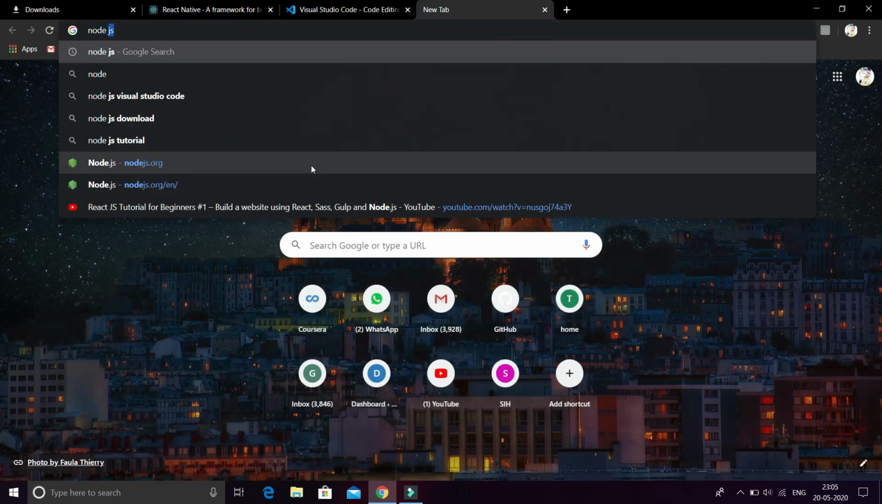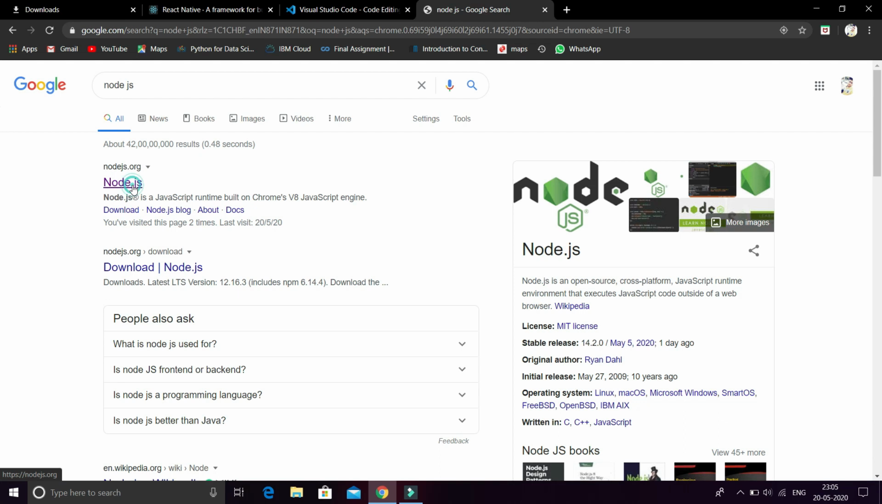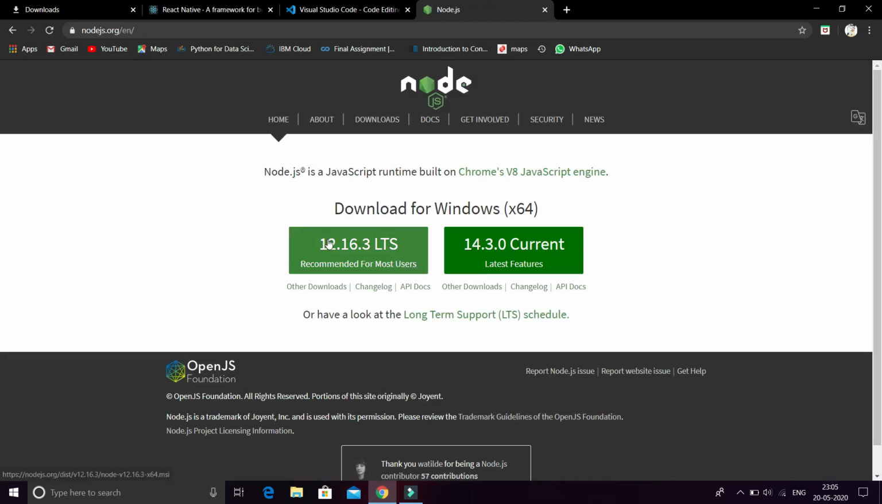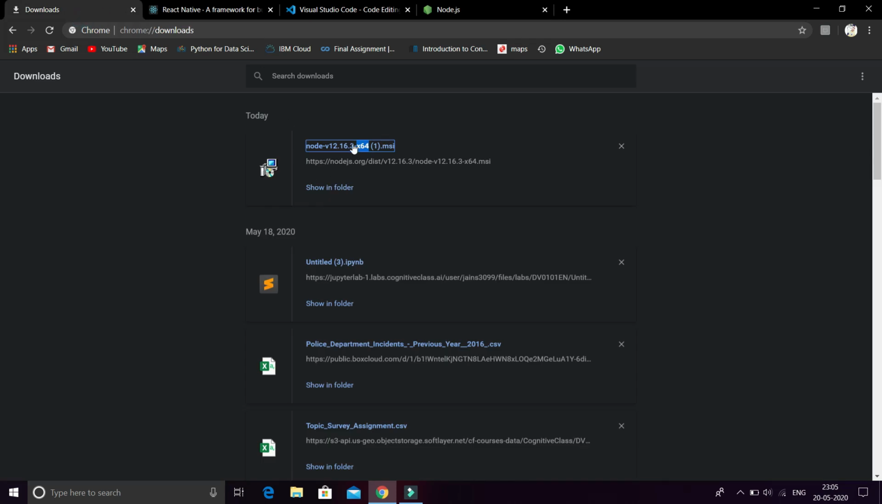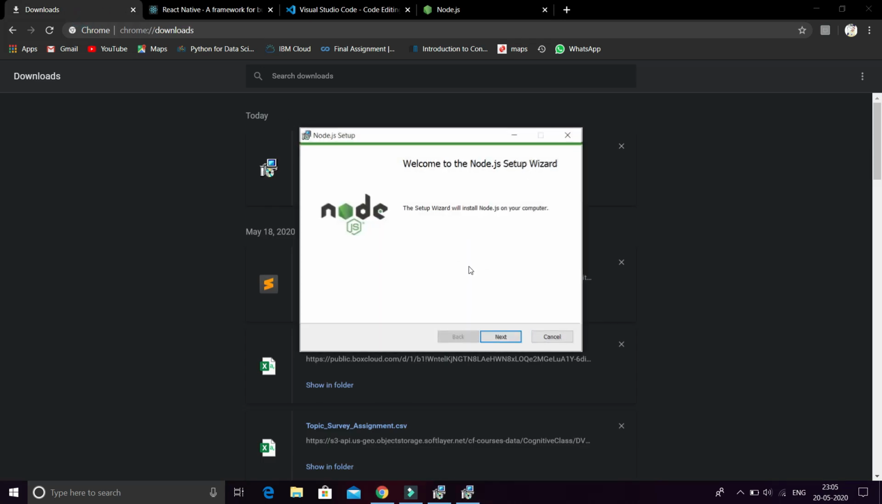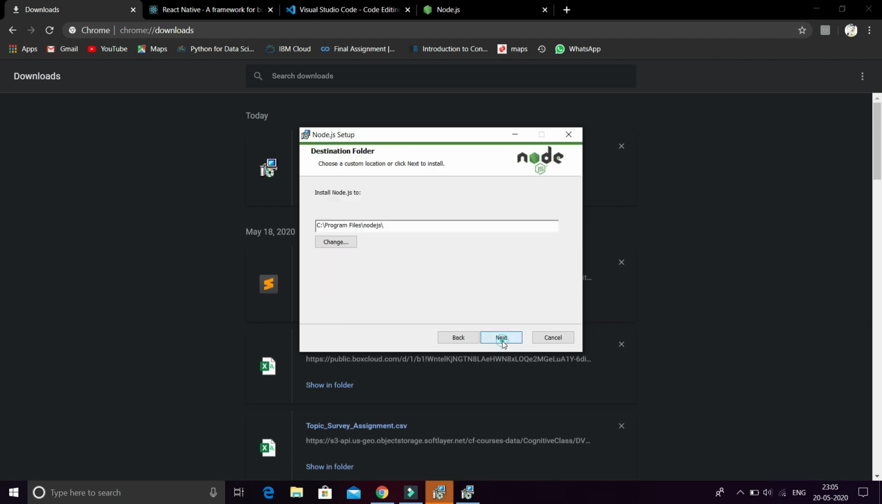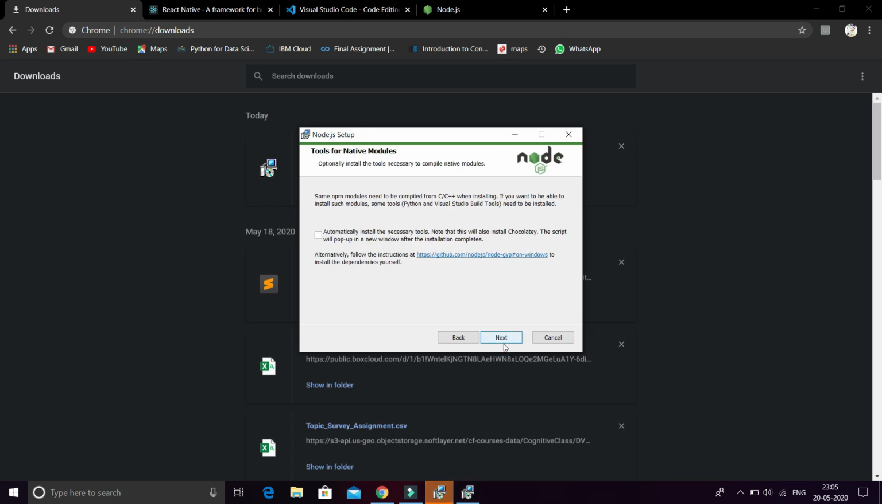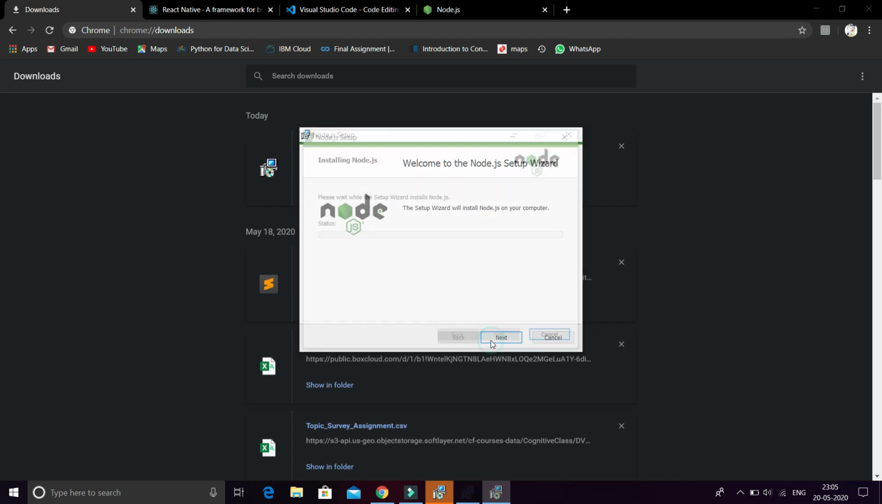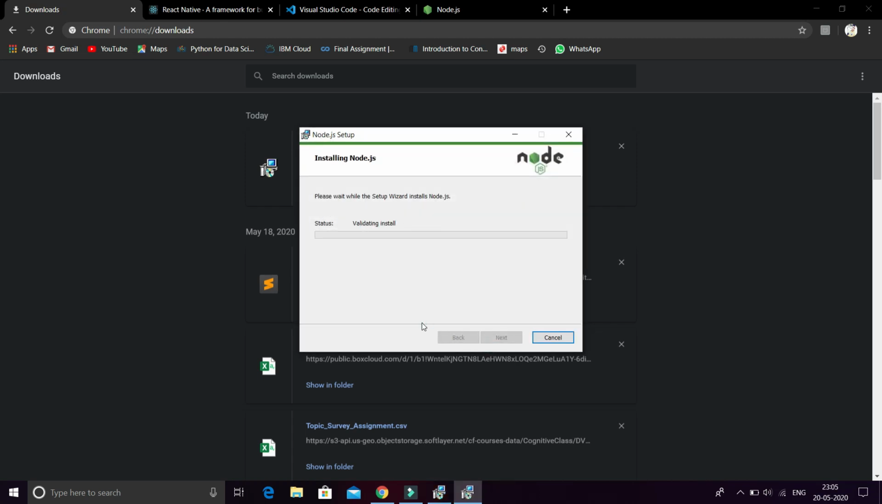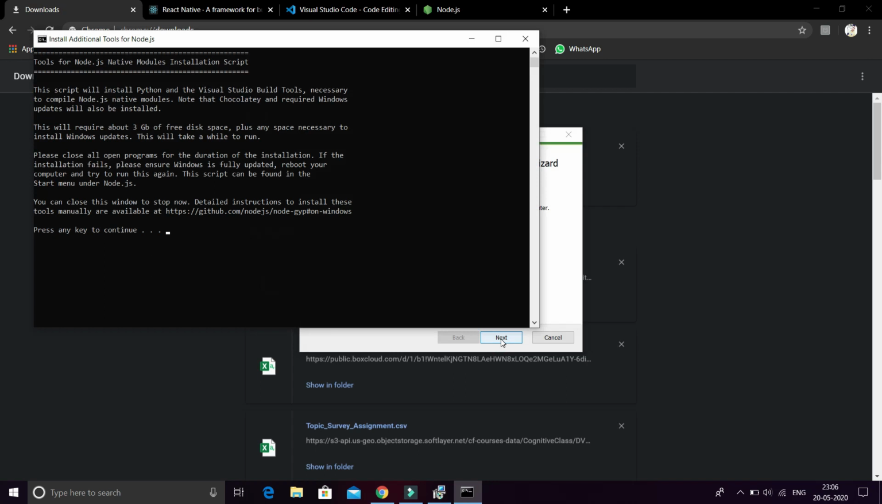The second thing is Node.js. Just type Node.js, go over the first link and click on it. This will download, and I have already downloaded it. So double click on it, it will start installing. Click on next, then accept all and then next. You can change the file location if you want, and next. And keep in mind, click on the automatic option so that everything will run fine. Click yes, and it will start. It is done. Click on finish. And keep in mind, after this click on continue.